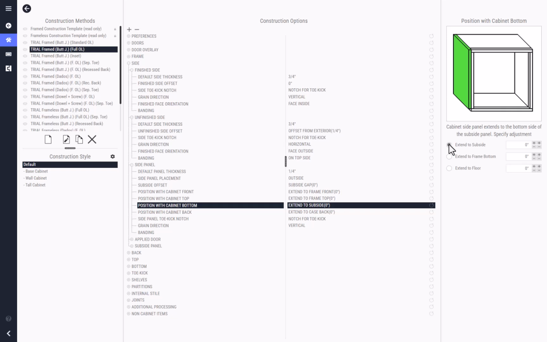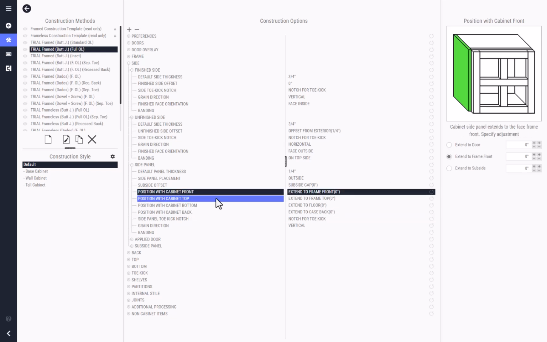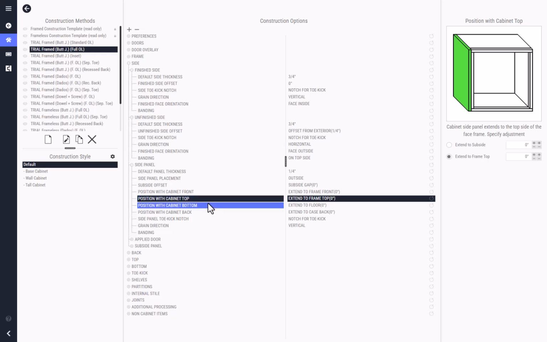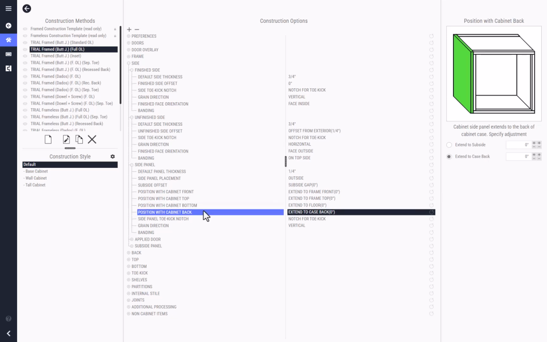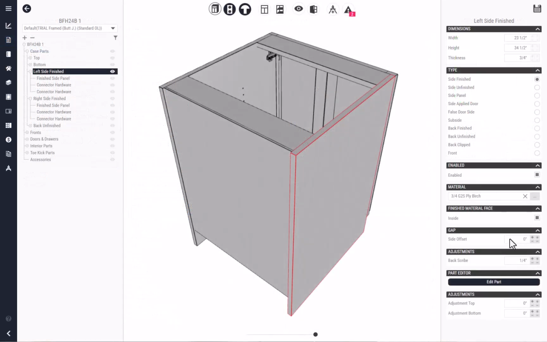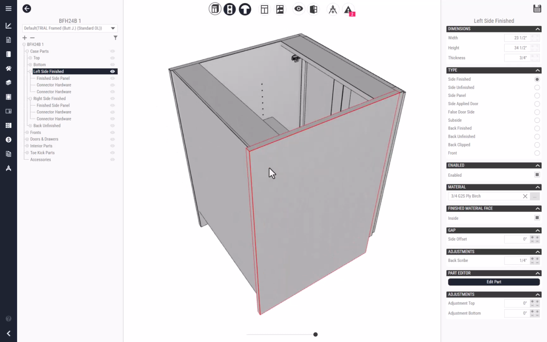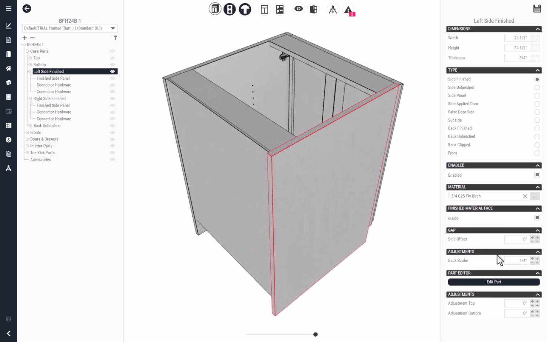The same applies when extending the cabinet to the top, either subside or frame top, to the bottom subside, frame bottom, or floor, and to the cabinet back, either to subside or case back. For example, we will set it to extend to frame front, to frame top, to floor, and to case back with an additional 1/4 inch. This means the side panel covers the entire cabinet side with an additional 1/4 inch scribe to the back. Note that the back scribe can also be manually adjusted within the side attributes.